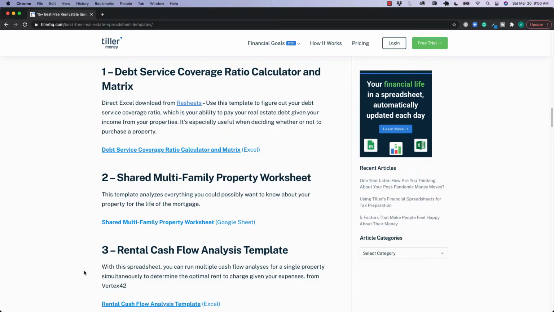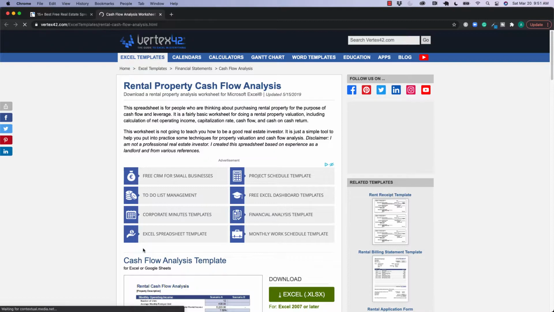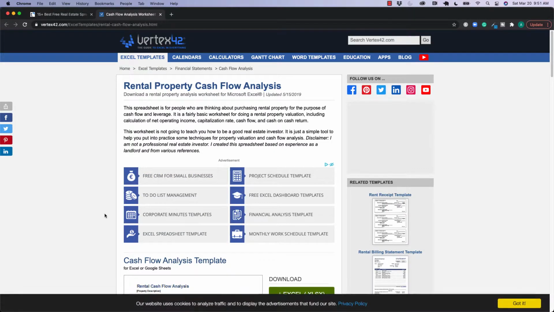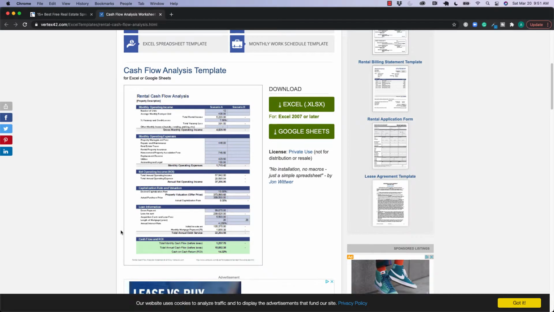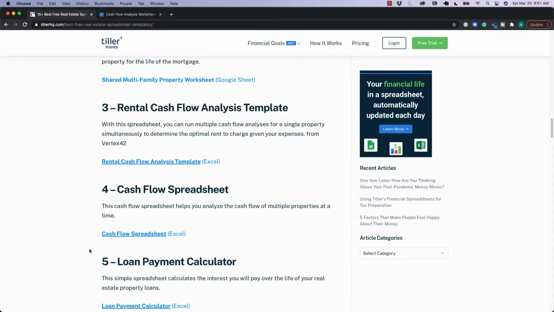They have information to cover debt service coverage ratio, shared multifamily property worksheet, rental cash flow analysis template. Now, not all of these spreadsheets work because I was trying to click through some of them. They didn't open, but then some of them do. So this one, rental property cash flow analysis, you can actually download this template for free, at least to get started, and then you can customize it on your own as to what are some of the nuances you want to add in order to calculate cash flow. So it's a little bit of a combination between Excel as well as Google Sheets.